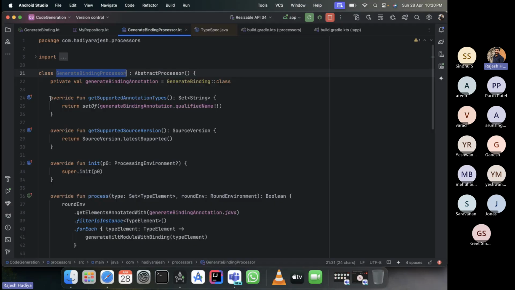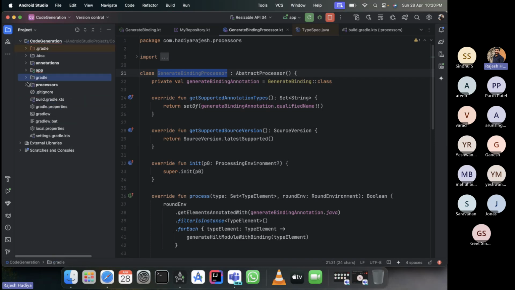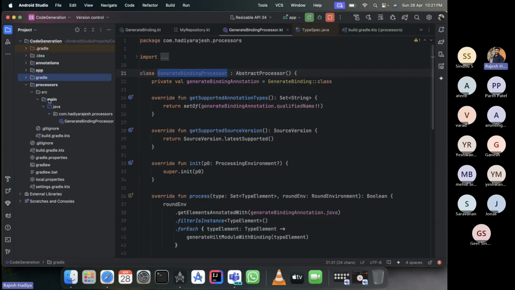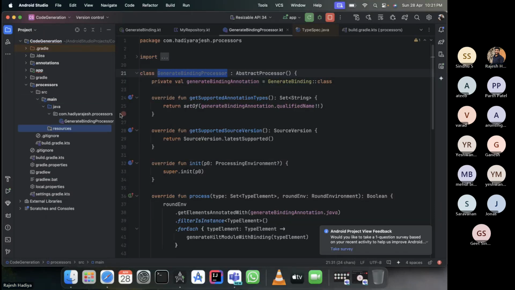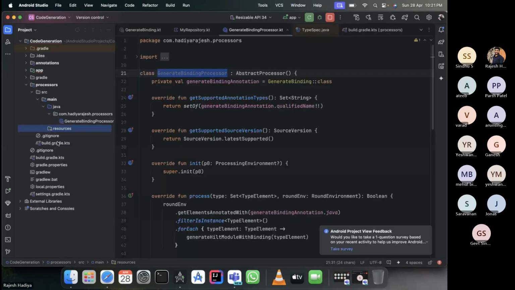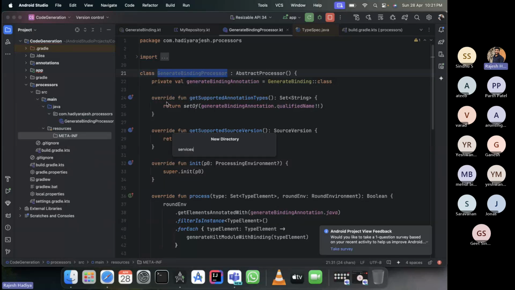So what you need to do inside the source main and resource folder. For this annotation processor, if you go and see this project, inside the processor's source main there should be a resource folder. So let's create a new directory called resource. Inside it, let's create a directory called META-INF, and inside this, another directory called services.